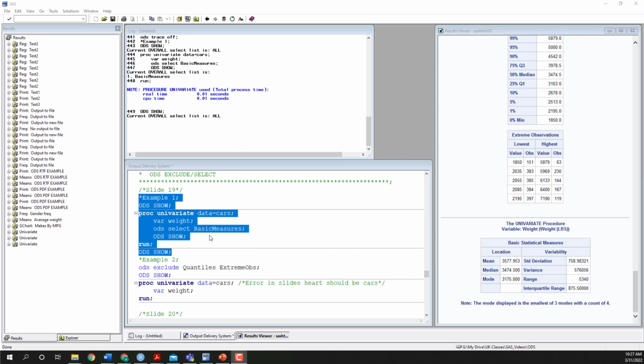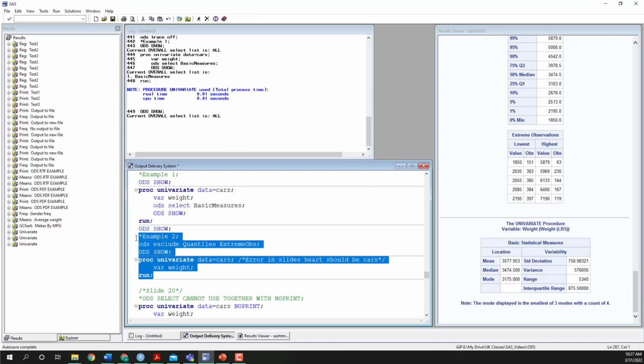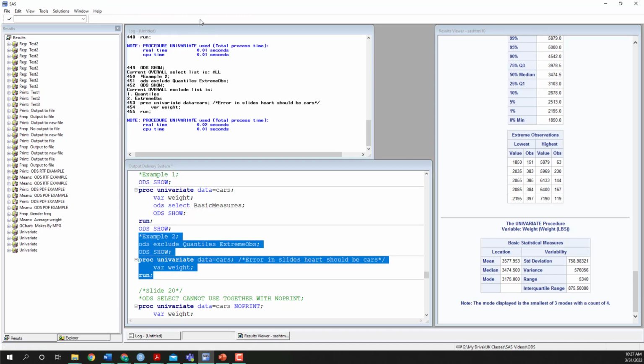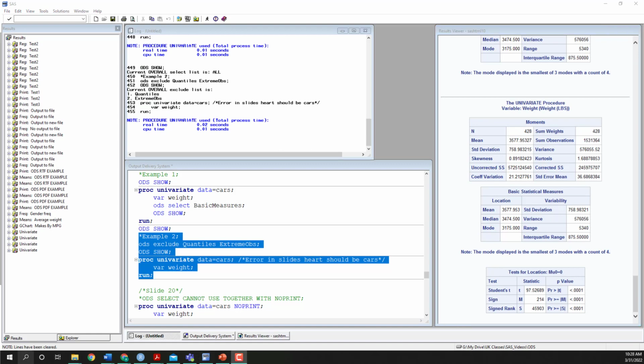Next, let's run the example 2 code. For the example 2 log, we can see that the first ODS show at line 449 suggests the select list is all. This indicates that ODS select in the previous procedure doesn't have impact on later procedures. We then add an ODS exclude outside the procedure. The ODS show at line 452 suggests that we exclude quantiles and extreme observations. This would only impact the following procedure.